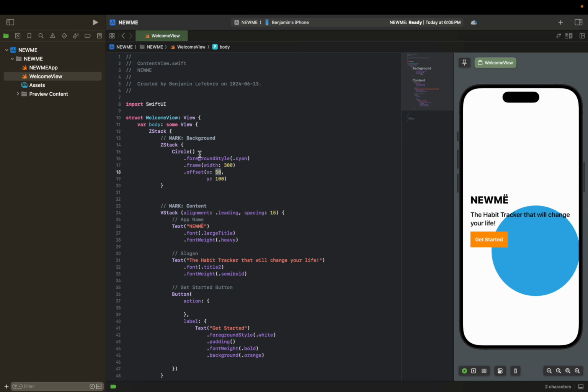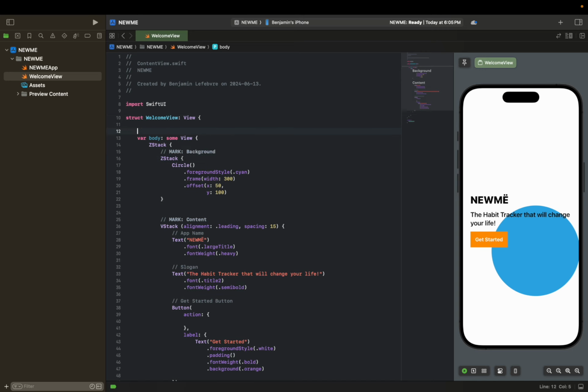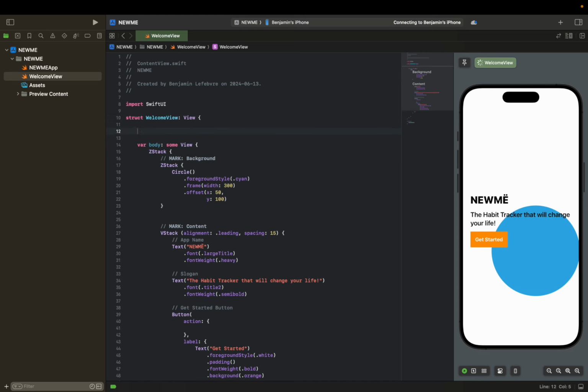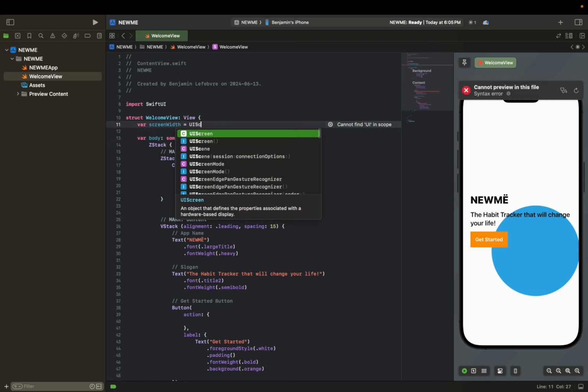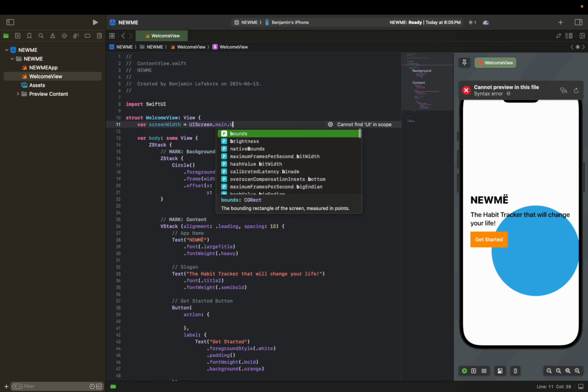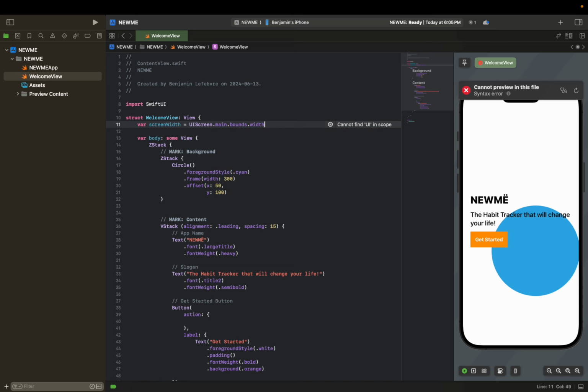For this one, I might go and just create two variables. Two variables, which are going to be the screen width, which equals UIScreen.main.bounds.width. So we get the UIScreen. This is all created by Xcode. And this is going to get the value of the width and of the height.